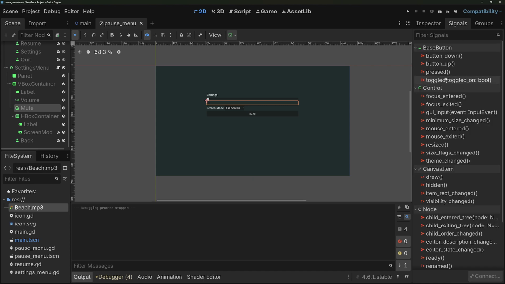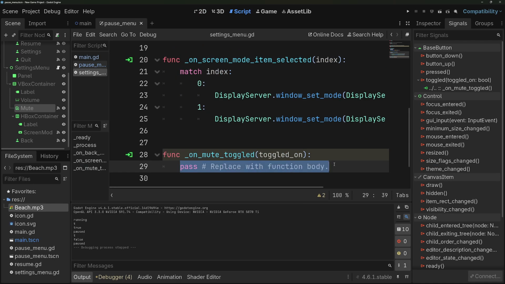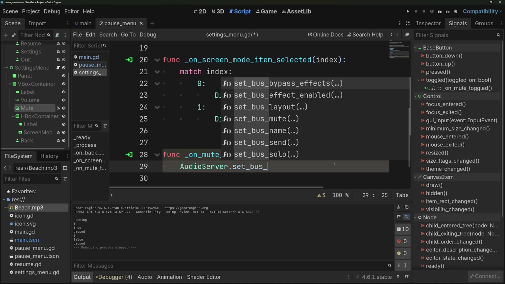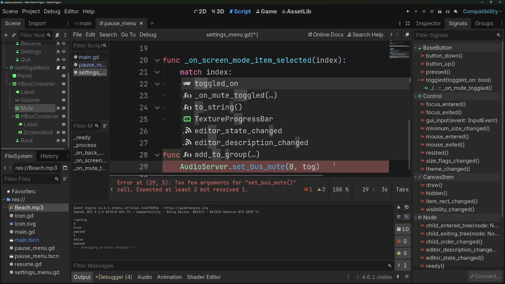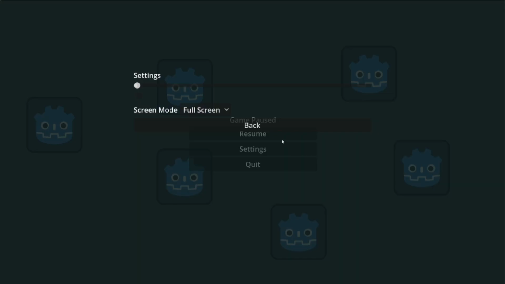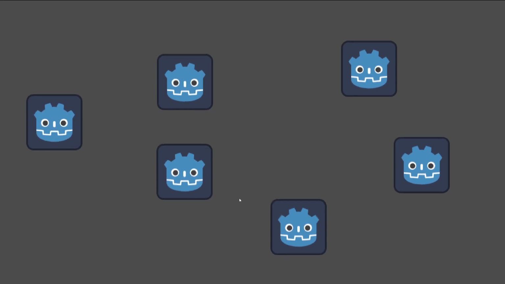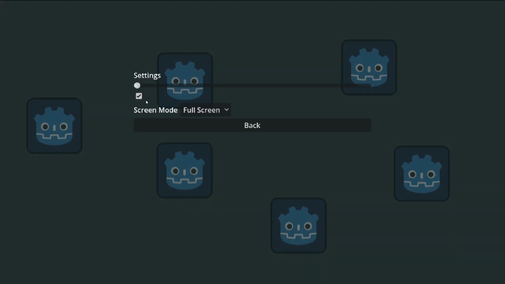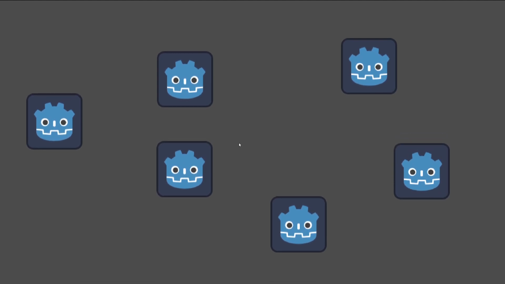We can go to signals, toggled. We're going to set that into our settings menu. Inside of this, we can just say AudioServer.set_bus_mute 0, and then we're going to pass it that value of toggled on. So if we save this, we run it, we should be able to see that if we mute it and resume it, there's no audio. But if we run it again and we unmute that, we have the audio now.